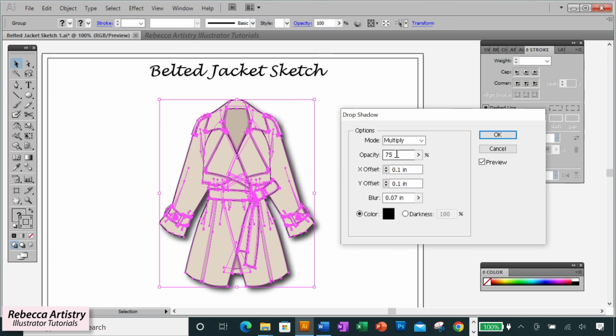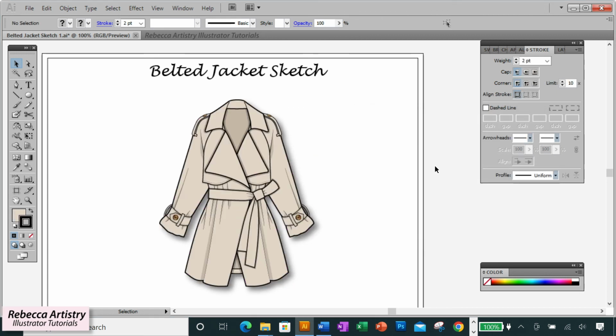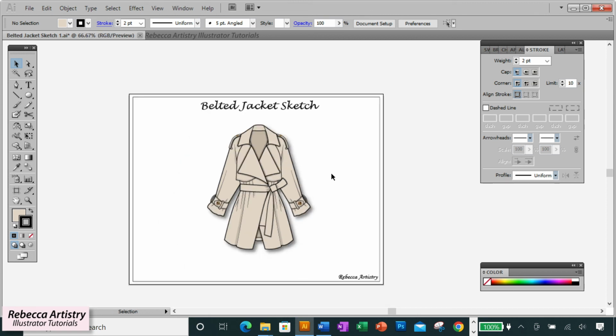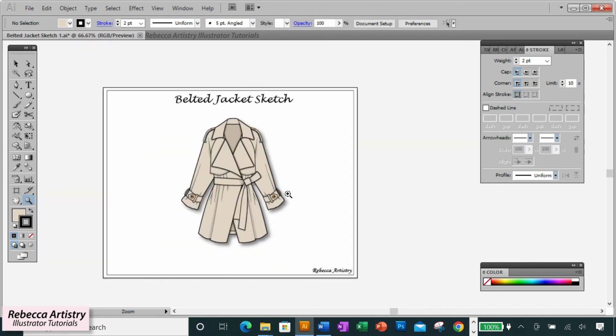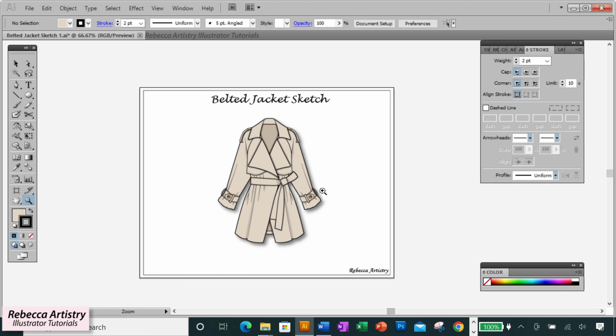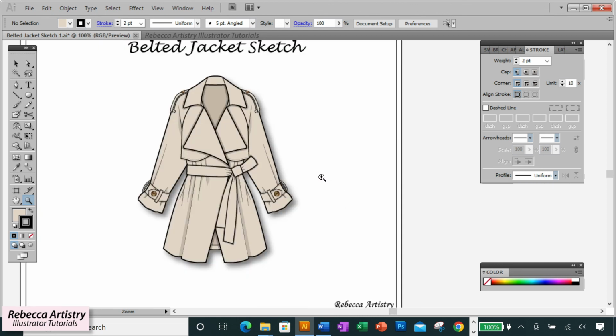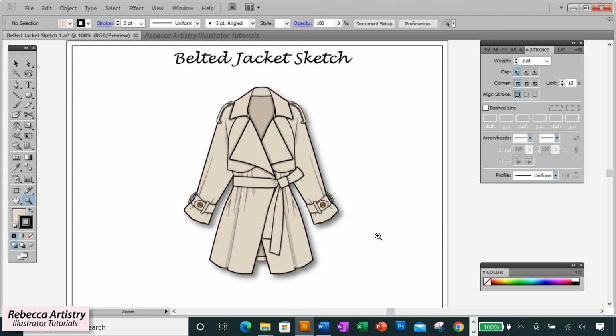I think this 75% is a little harsh. I wanna do a more subtle drop shadow, so let's do like a 35%, and I can uncheck and check that preview box to see what that's gonna look like. Or maybe let's do like a 50%. And I like that better than the 75%. And there you go. Now, drop shadows can sometimes freeze your Illustrator or even crash it sometimes. So I don't recommend using them often, but if you do want to give your presentation a little bit more of a pop, you can add that drop shadow, but I recommend doing it at the very end.